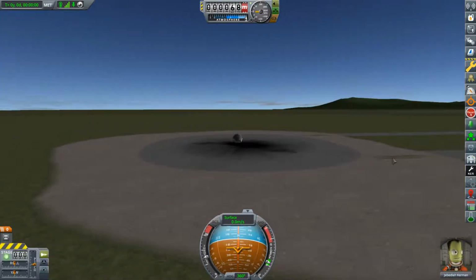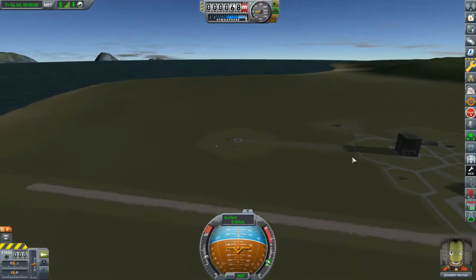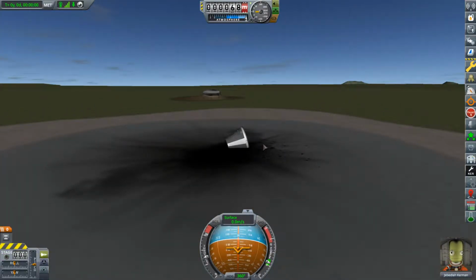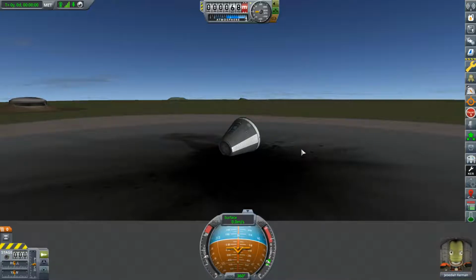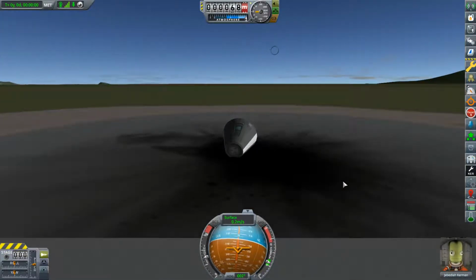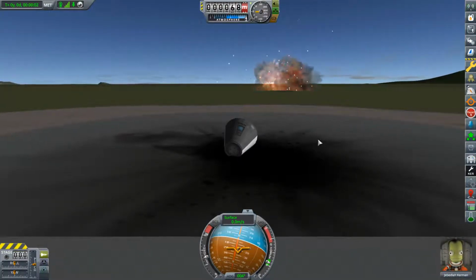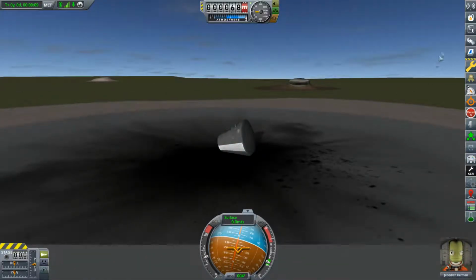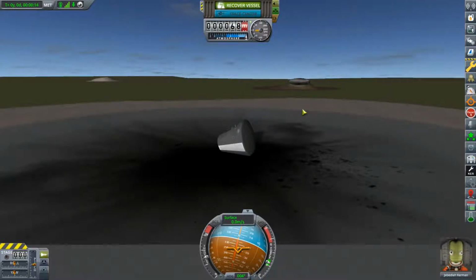Okay, this time we're pointed that way, and that's all ocean out there. So this should be pretty safe. Let's see what happens this time. And activate. Nice. The other one was much more powerful, but that works. Alright, shows that we got the test completed. Let's recover the vessel.